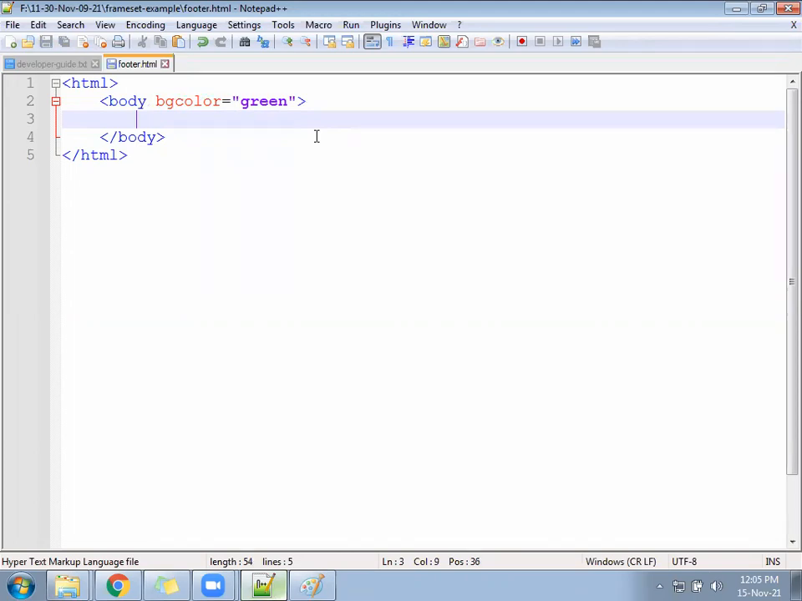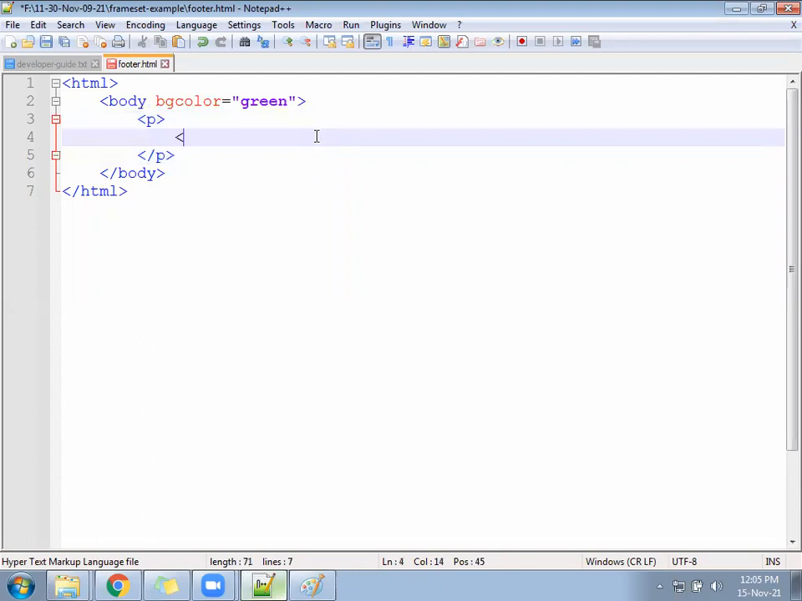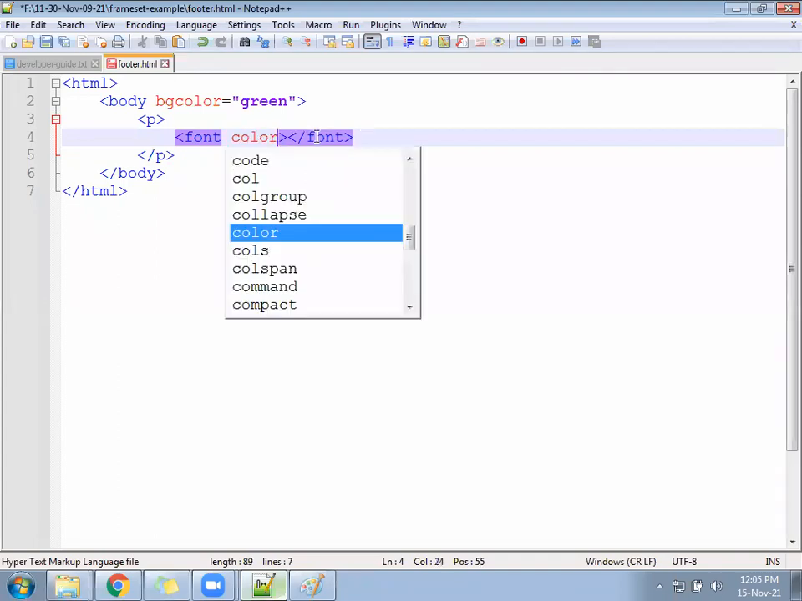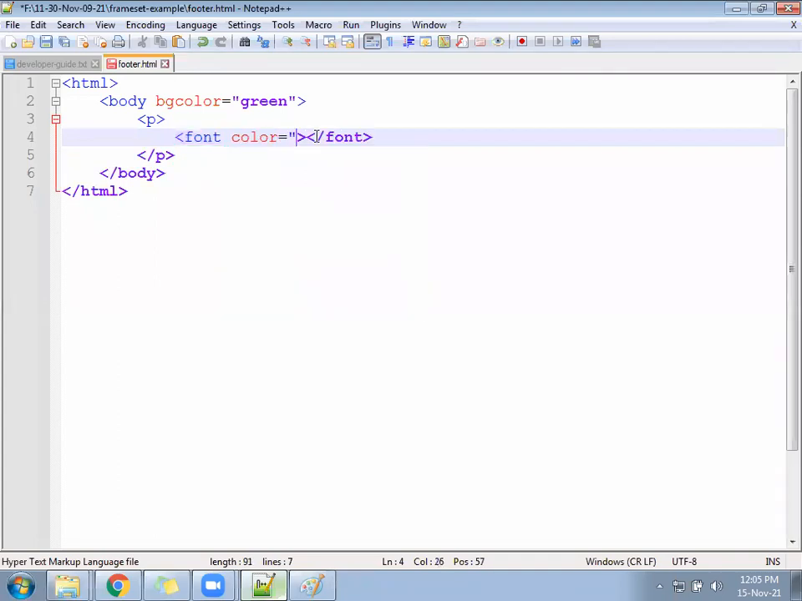Now go inside, write a paragraph. Under the paragraph, use a font tag, and using the font tag we can change the color. So color equal to white, and font size you can also increase a little. Size equal to 5.